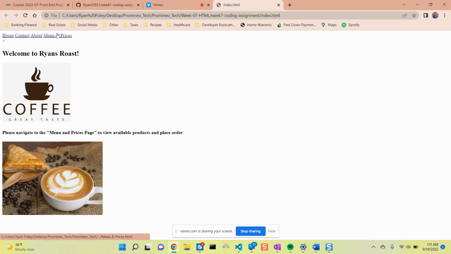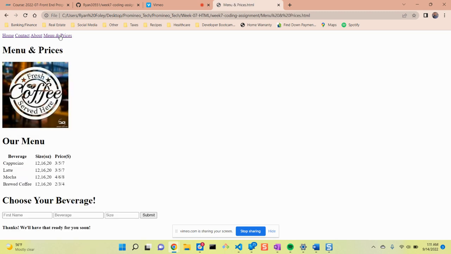And then if you click on the menu and prices as it directs you to do, you can see I've got another nice little image here. I've got my menu along with my beverages, the different sizes that are available, and the prices, and you can type in your name. So Ryan, I'm going to get a latte. I'm going to get a 12-ounce size, and then I can click submit. Of course, nothing really happens, but you can see that if it were connected, it would work. And it says, thanks, we'll have that ready for you soon.